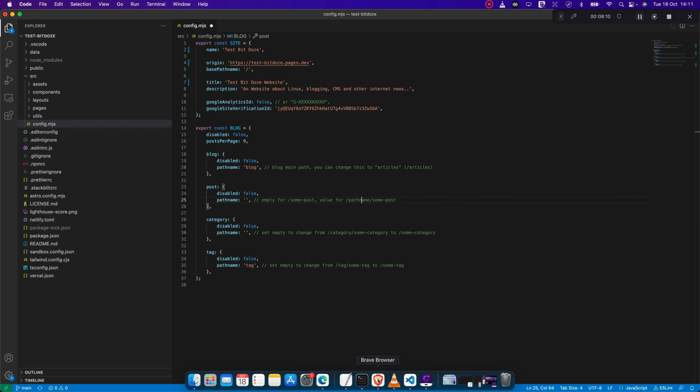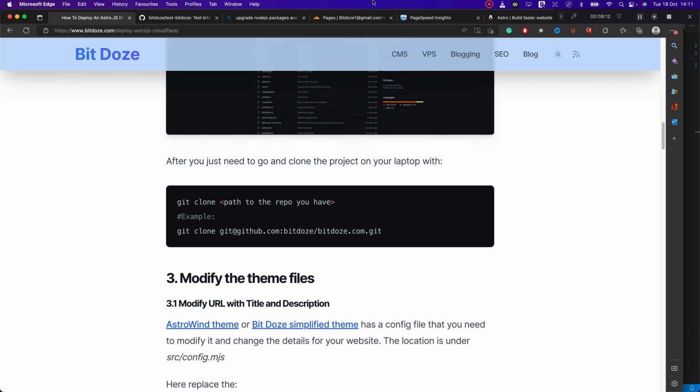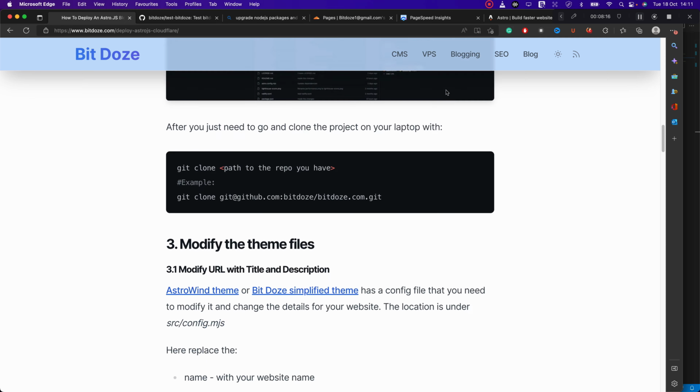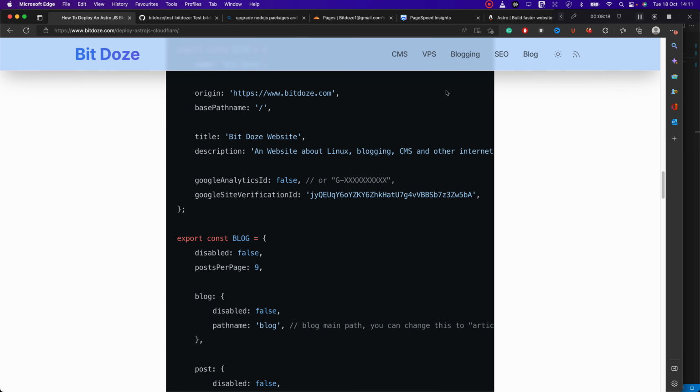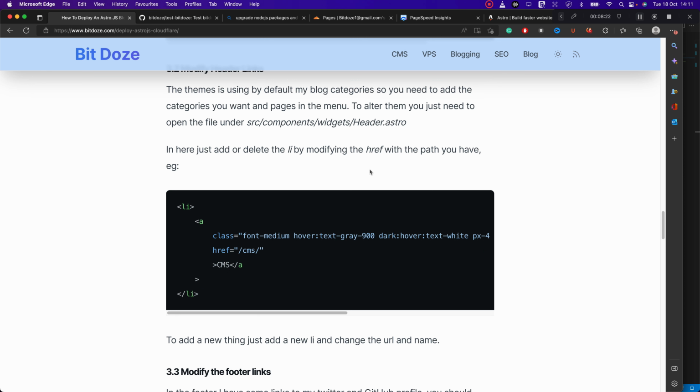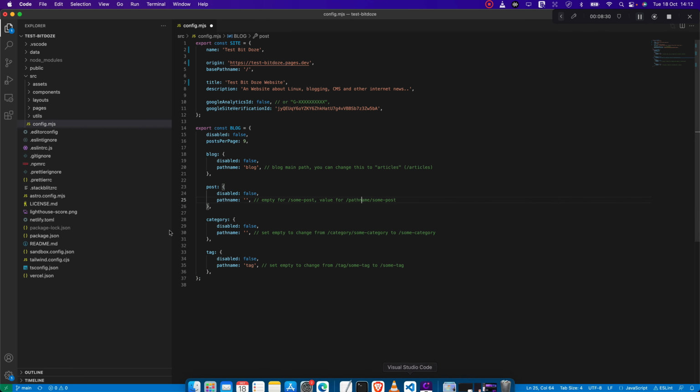Next, I think we're going to modify the header links. From here, I have some header links that we're going to need to modify. I'm also leaving the article and the details in here, if you want to go and check locations and everything. So next, let's go for the header.